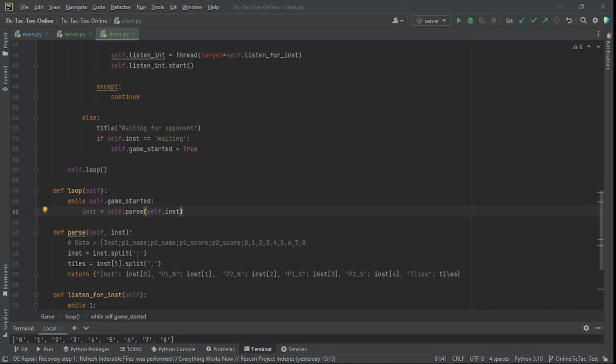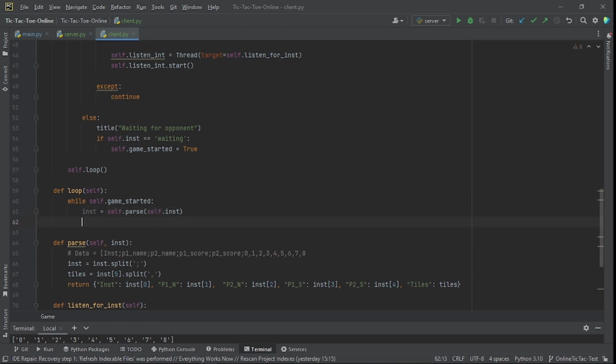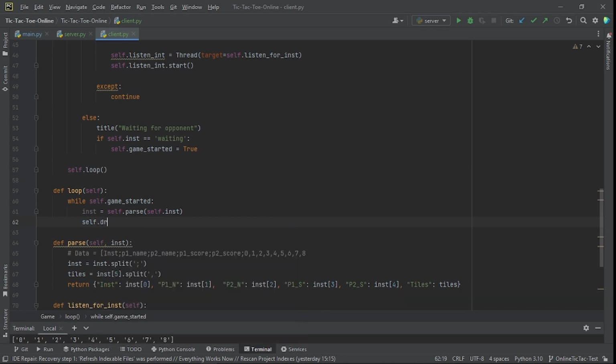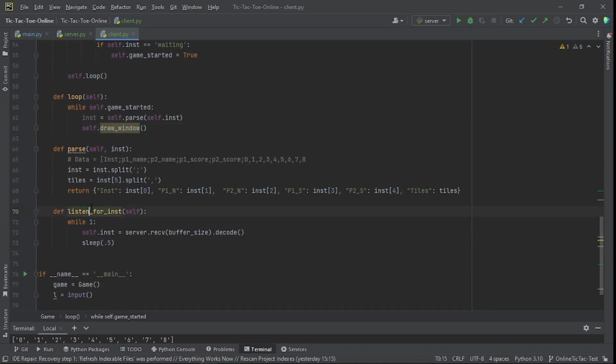I think from this point I'm just gonna go through and code it all by myself, but I'll show the draw function, self.draw, window things, and create that. By the way, I created this parse method for the instruction. Remember from before, this is how I'm gonna be sending instructions through the sockets.